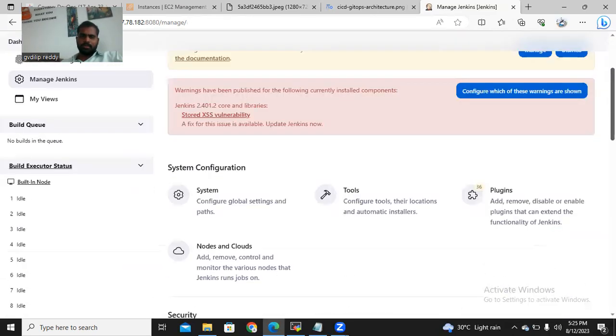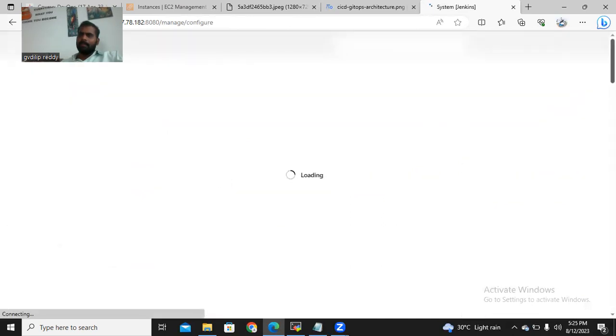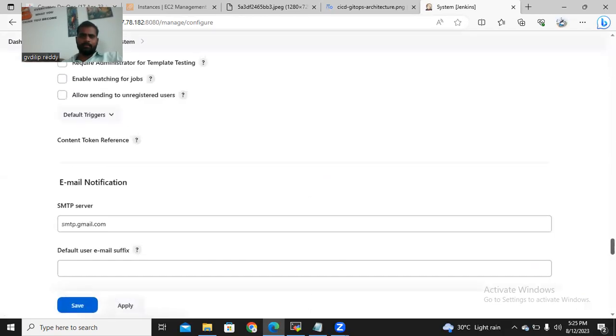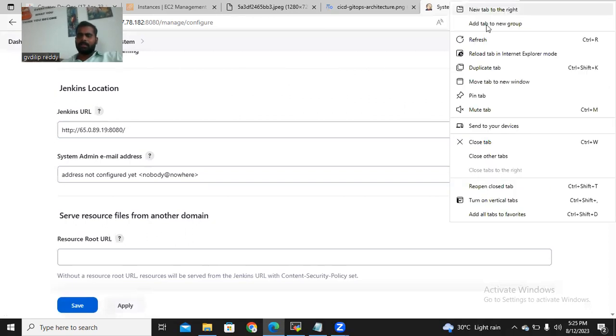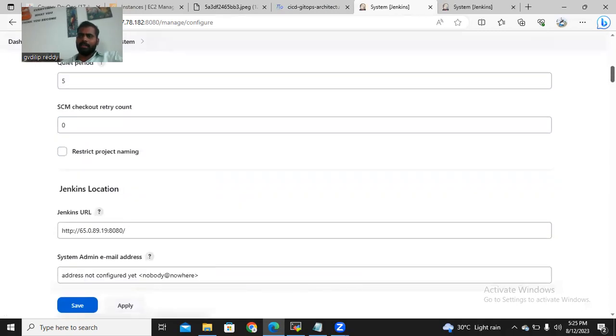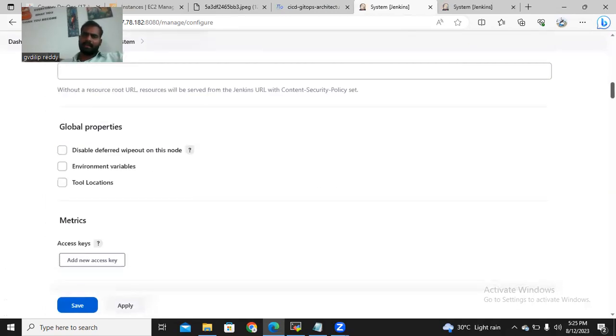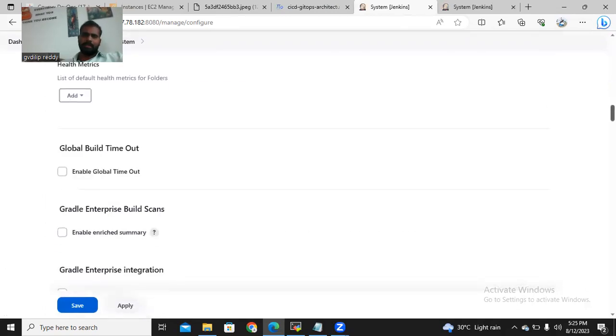And here we have another option called system. Here we can use some more plugins. Here we have something called email notification. Let me take a duplicate tab so that I can explain you very well. Here also we can use some plugins to establish connection between the tools.